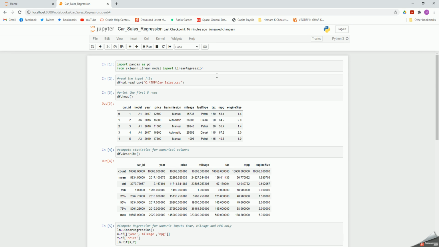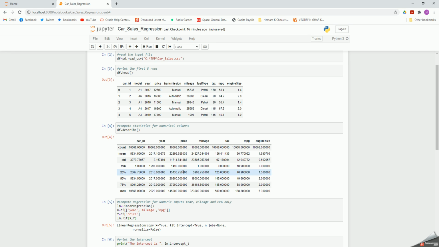So let me just scroll back to the top. This is where I've read the car sales CSV file and printed the first 5 rows. I can see there are multiple rows. I do a describe. There are 10,668 rows, all because the car ID is unique.